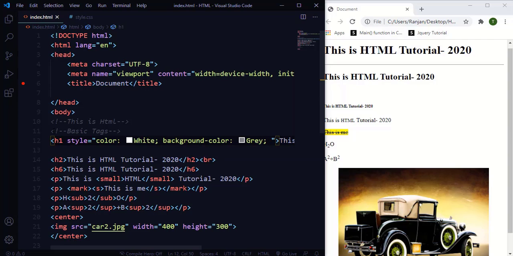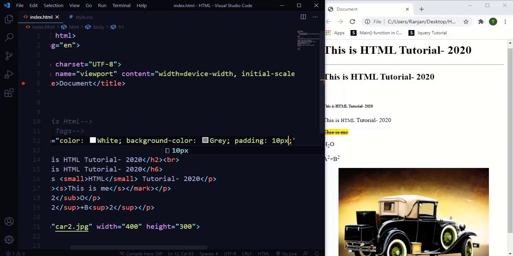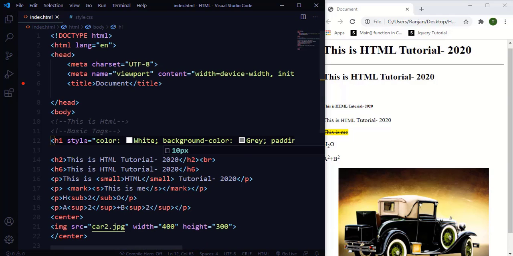Then I'm going to use another property, padding. Padding, I'm going to say 10 pixels. In case you don't know what padding, background color and color are, don't worry about these things. We are going to learn them in detail as we learn CSS. For now, what you should know is that this is what we use for styling purposes. So let me save and refresh my browser, because this style I applied only for the h1 tag, and I applied this style on that particular tag.